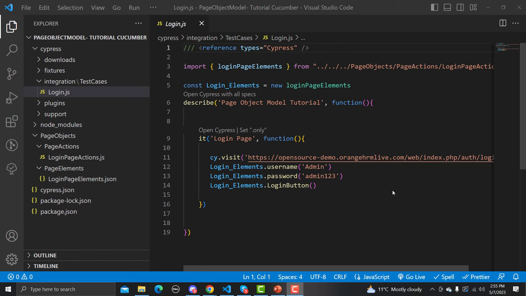If you haven't seen my video on Cypress and the page object model, just go and check it out. After watching that video, come back to this one, and from the next step we will move forward. In our previous video we learned how to implement the page object model design pattern with Cypress. Now in this tutorial we will be integrating Cucumber with the page object model and Cypress.